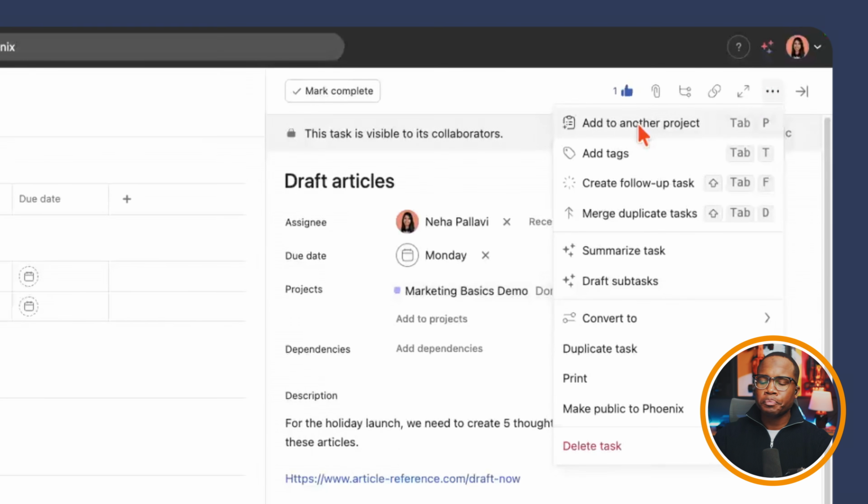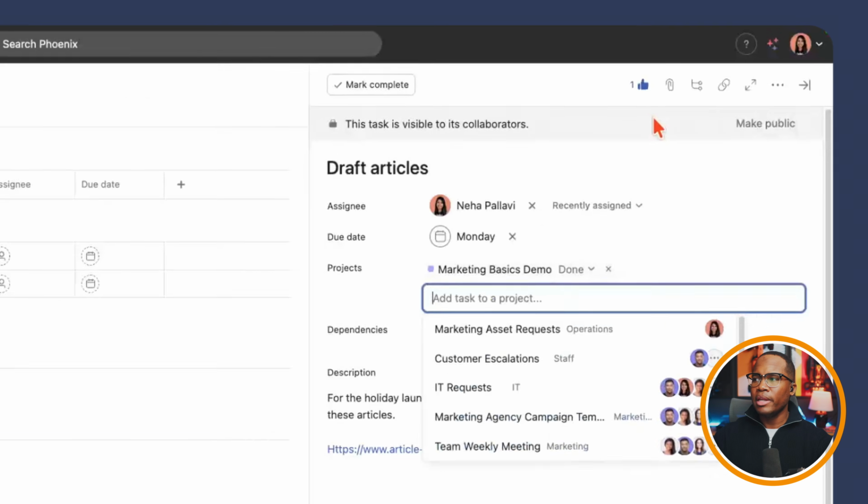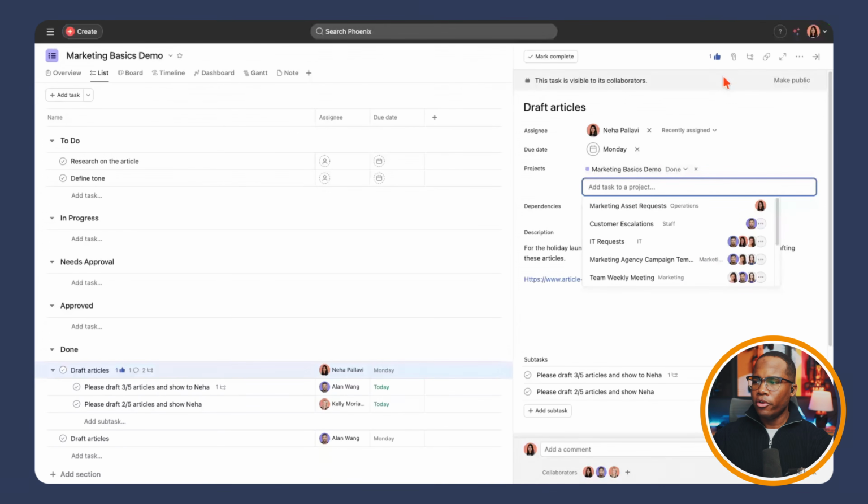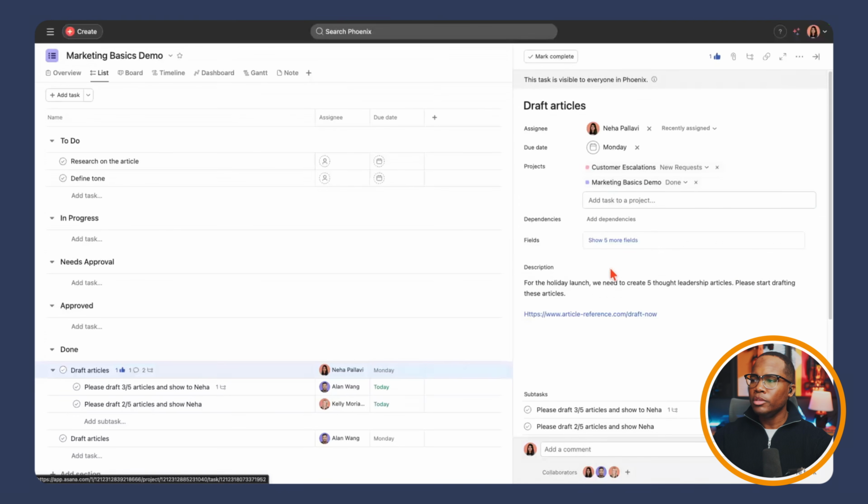So if you recall, we spoke about multi-homing and we showed you what that actually looked like on the work graph. So I'm going to add this task to another project. And so I'm going to choose my familiar customer escalations project from earlier. And as you can see, it's not in our marketing demo team. It's actually on the staff team where Alan is currently the only member, and in that case, a team admin. So I'm going to add this to the customer escalations project here.